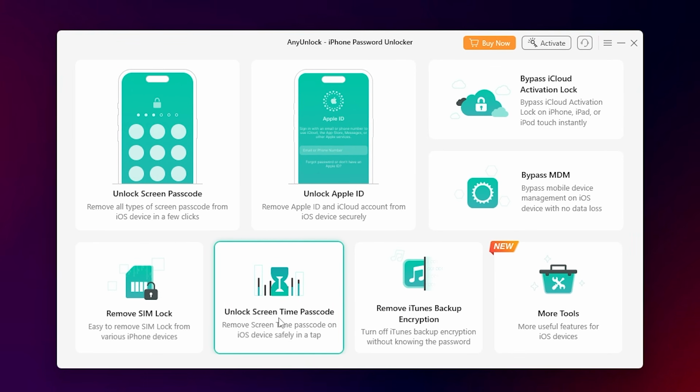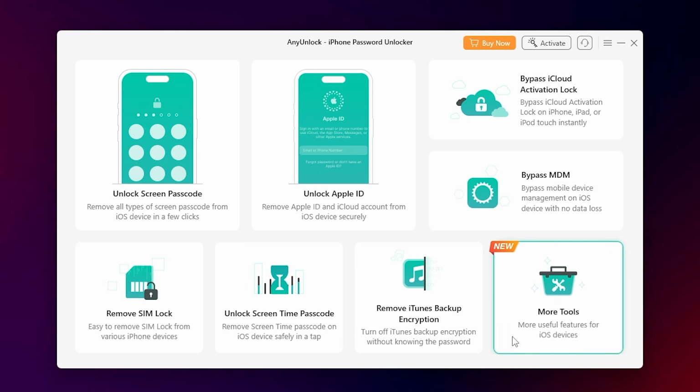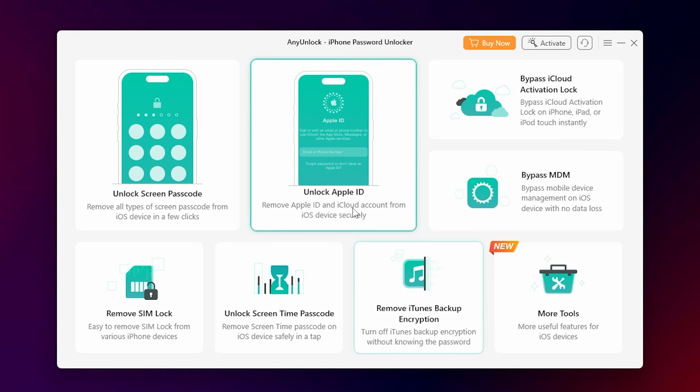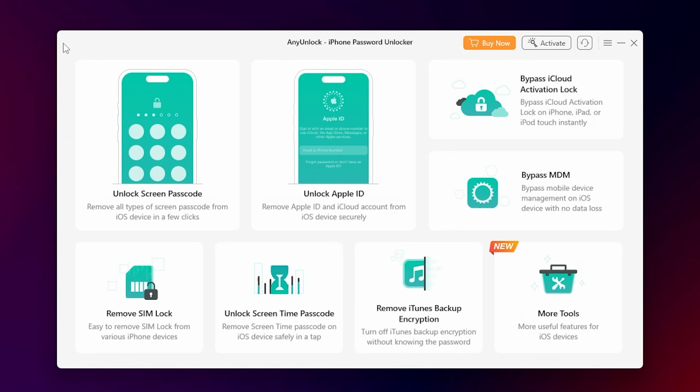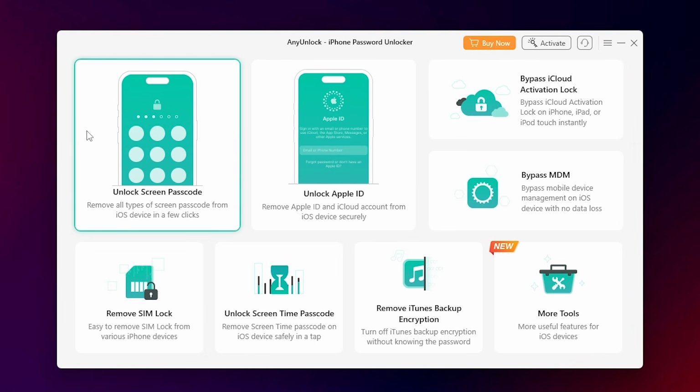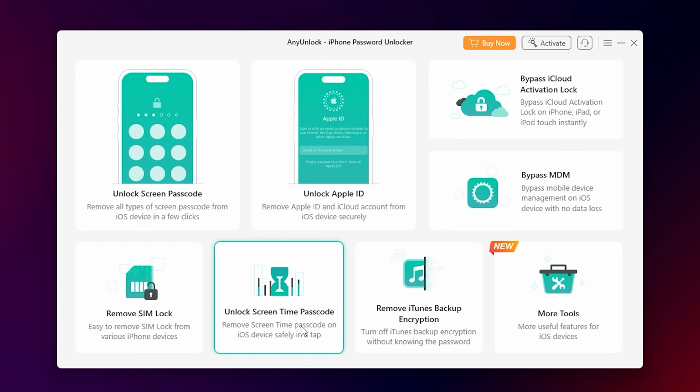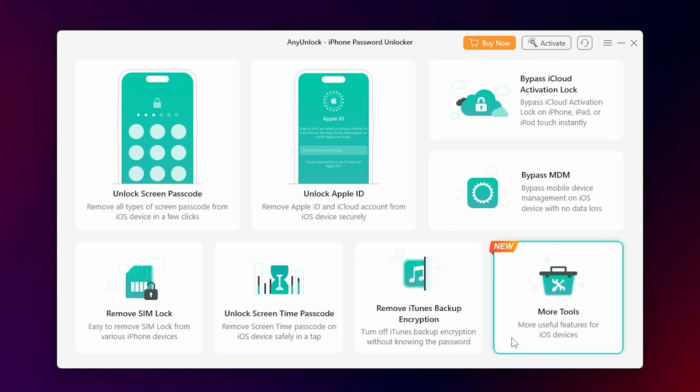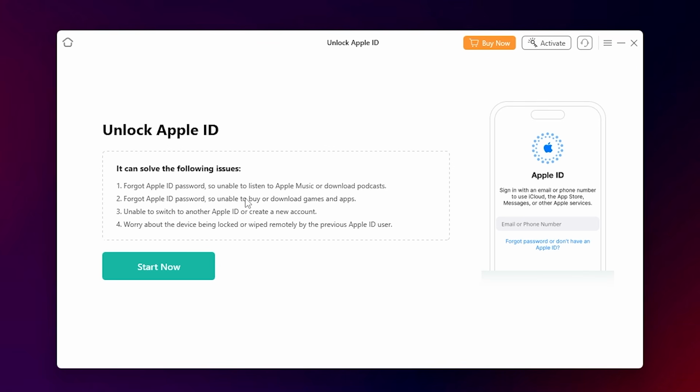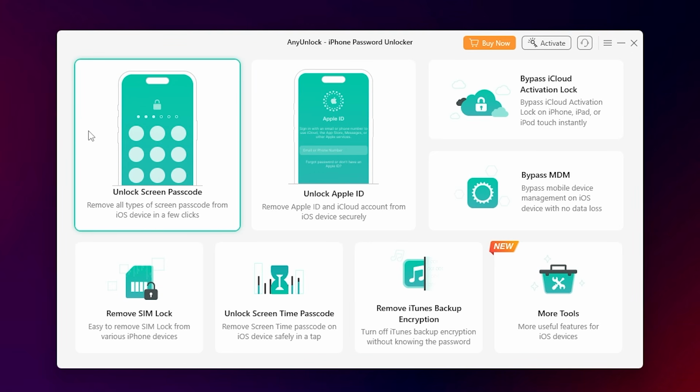When you open AnyUnlock, you will see multiple features. For this tutorial, we'll click on unlock screen passcode, but you can check out other features as well if you need, like unlocking Apple ID, screen passcode, activation lock screen, MDM lock, iTunes backup encryption, screen time passcode, SIM lock, and much more. So now let's tap on unlock screen passcode.